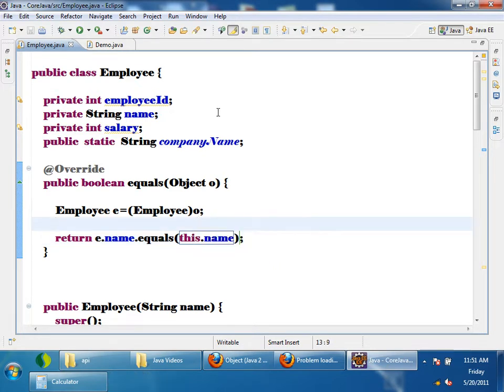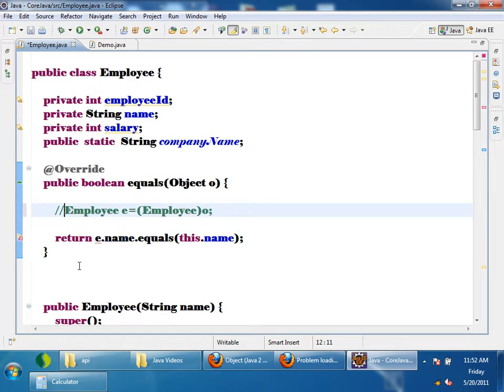I have a doubt now. Why did I typecast? Why can't I use O dot name, sorry, E dot name instead of E? See, why can't I use it like this? O dot name. Tell me. A superclass reference can point to the subclass object. But by using a superclass reference, I can access only the members present in the superclass. Name is not present in the superclass. So to access subclass properties or methods, you need to typecast.